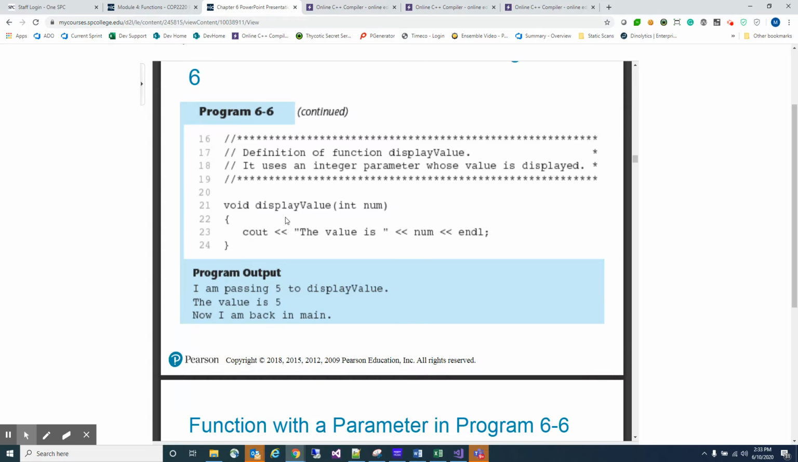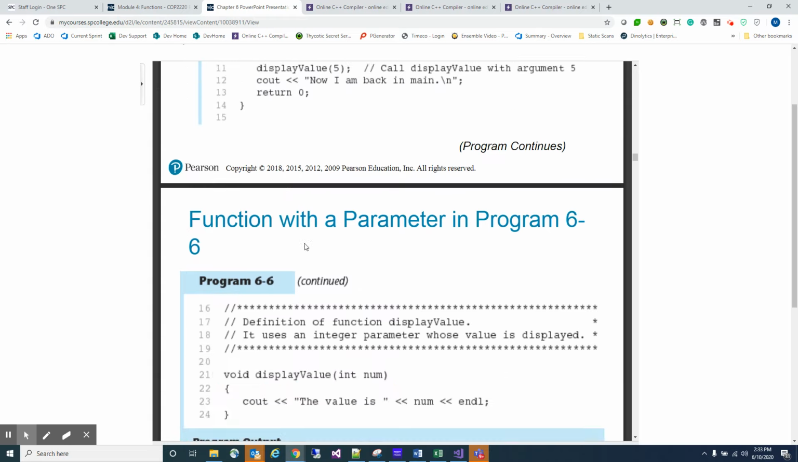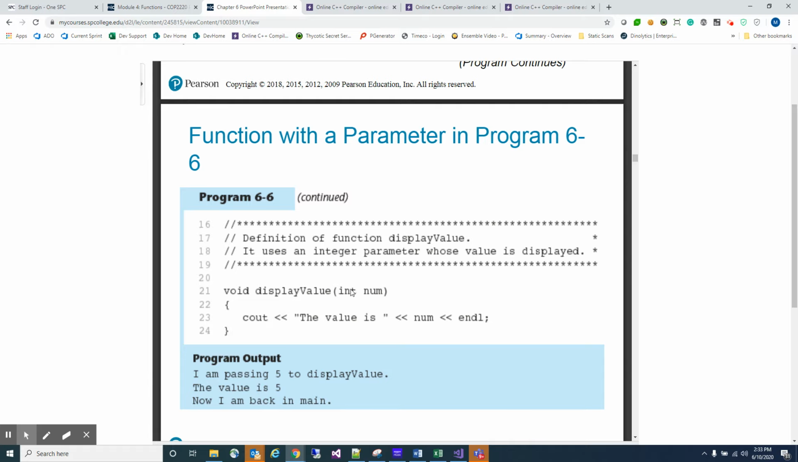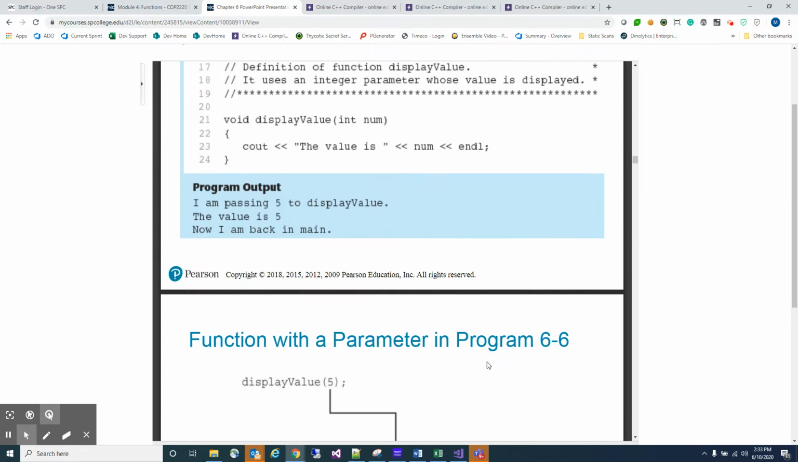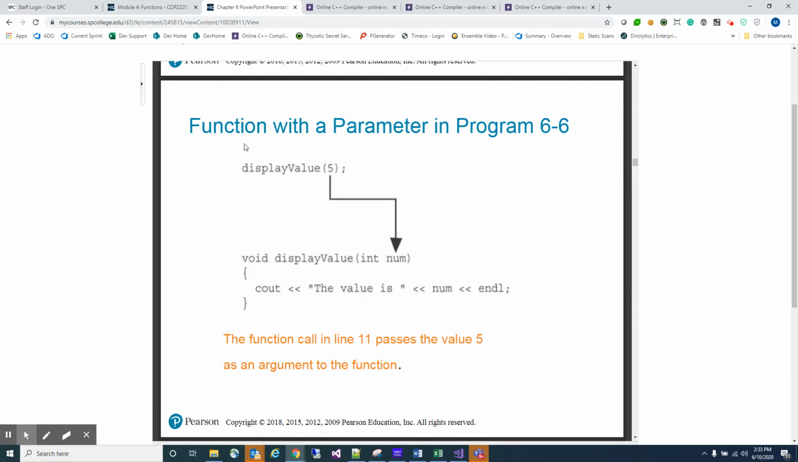So this is that display value that it's calling, and here's the actual body, and it's outputting the num. And so now, because we need to know how to use that, we do have to supply the name of the incoming parameter, and so that way we can use it. This is the example that they just had where we're passing 5 into num.